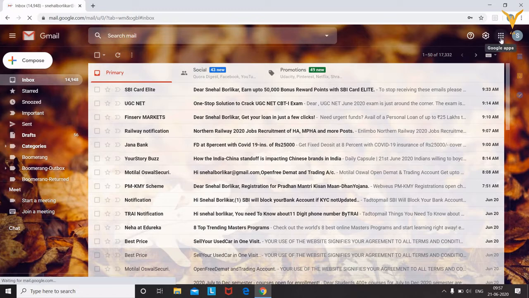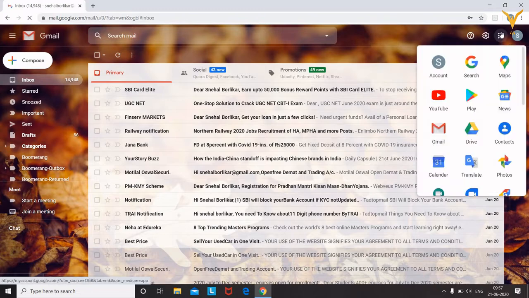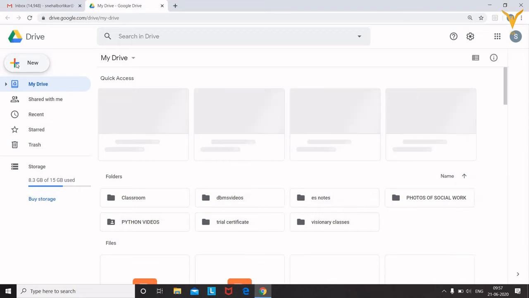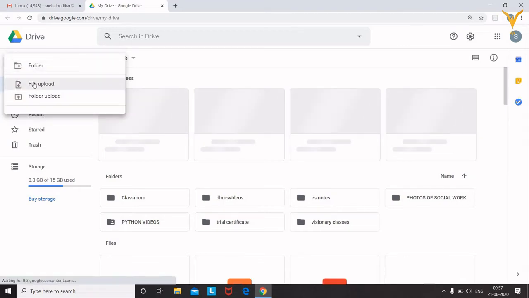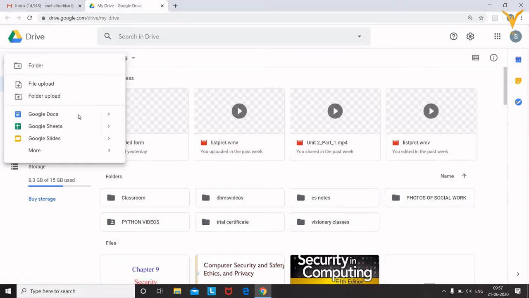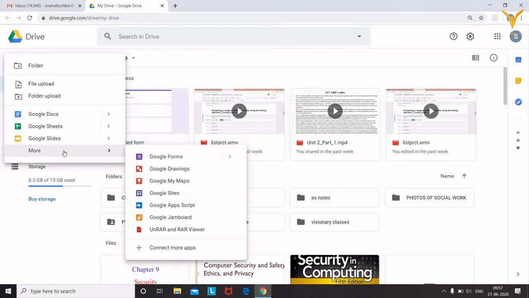Here you can see the Google Apps option is there. Okay. Click here. Then go to Drive. After this step, you have to click on New. Okay. In New, you have to click on More, and in More option you have the option called Google Form. Select this Google Form.